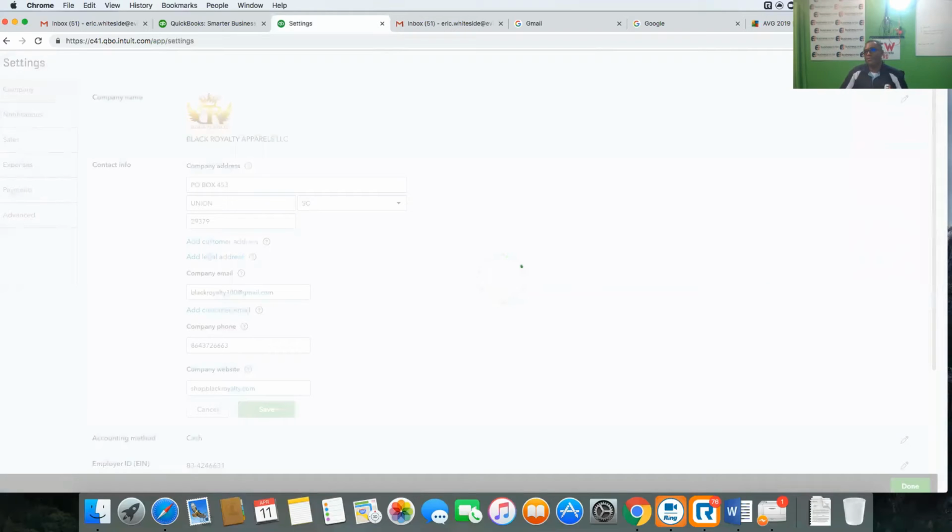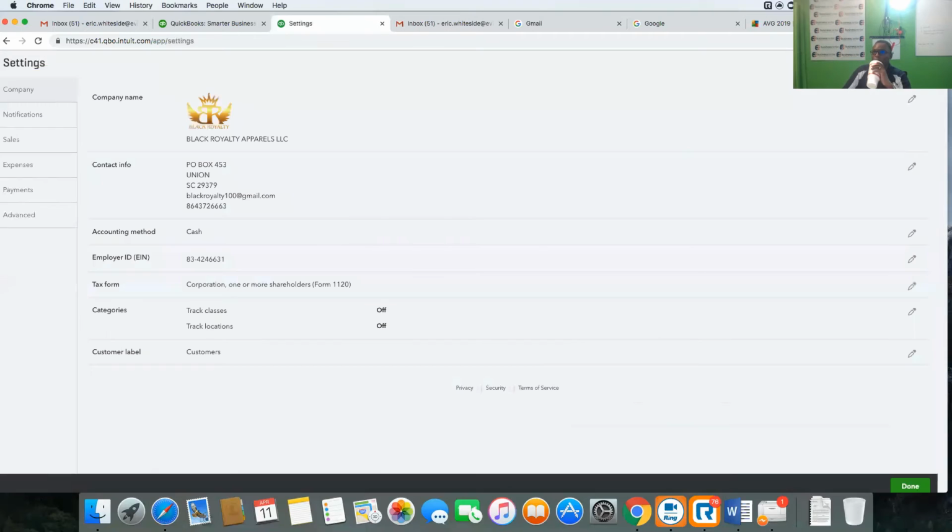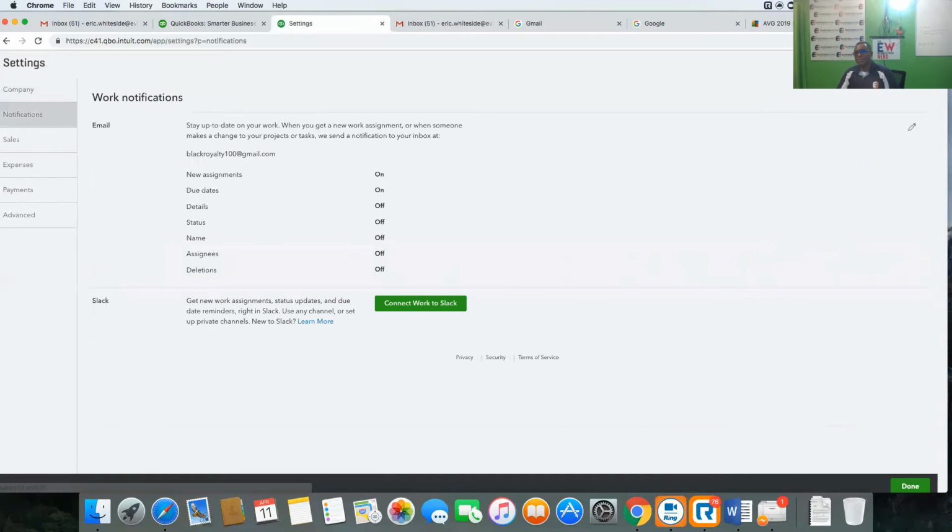So now, your company profile, first part. You can track locations. We have set up as 1120 corporate filing. So now we can go into notifications, new assignments, dates due, deletion status, and it has this new tab where you can actually do assignments called workshop. You'll be using that. And now let's go to sales.